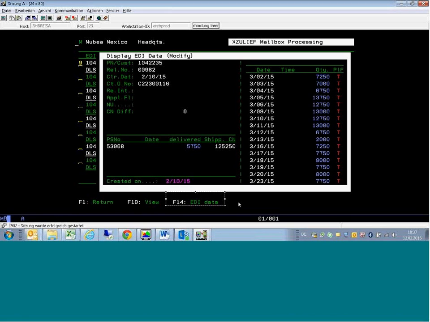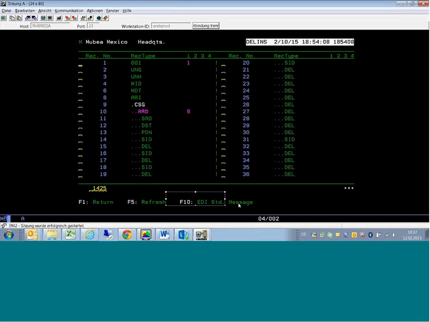So, I also have this F14, which is EDI data. I press shift F2, which is F14. What I see is the EDI message. So when we talk about EDI message, you have to think about this. We have one format internal in the system, which is Odette. But the customer is saying, I receive EDIFACT or ANSI X12. So what happens? The system is going to generate an internal format, which is this one. This one is our internal format for the system. And then through a translator, the system will change this information into EDIFACT or into an ANSI X12 message.